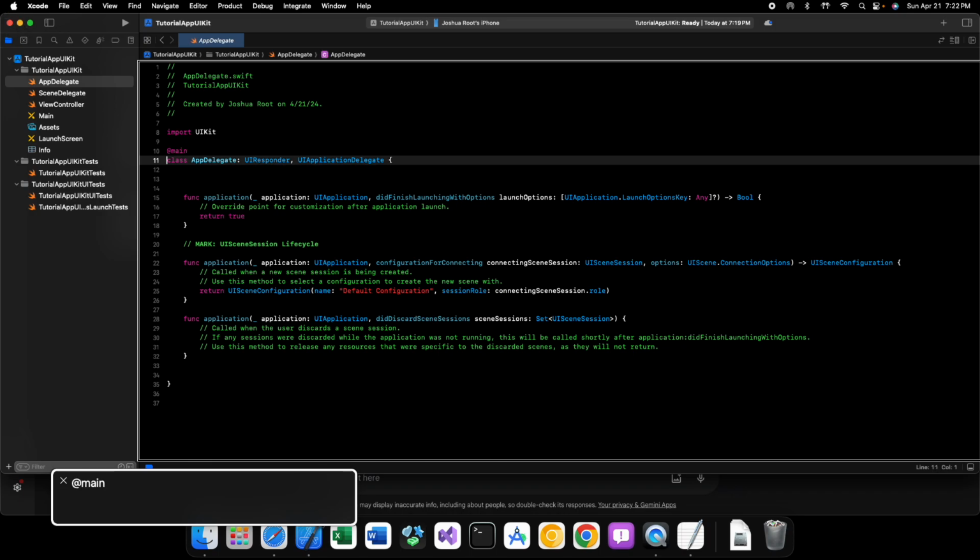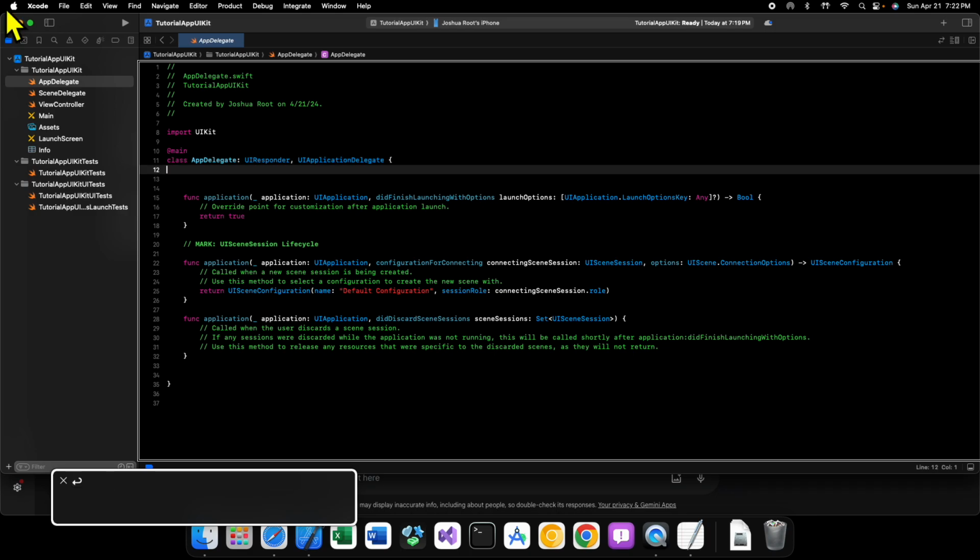So in here, we can see that the protocol we're conforming to that makes this a delegate is the UIApplicationDelegate protocol. All right.